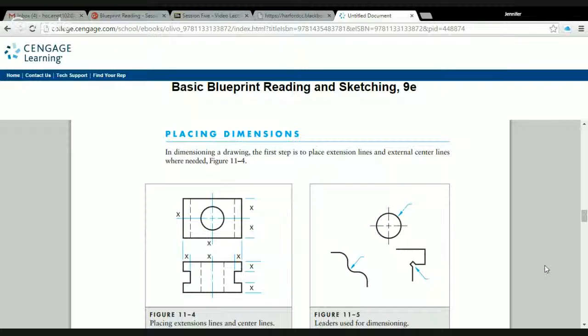It says in dimensioning a drawing, the first step is to place extension lines and external center lines where needed. In other words, it's telling you to come down here and figure, what's this, 11-4, and before you start putting values in there, go ahead and draw in your blue extension lines. Well, that doesn't work that way anymore.